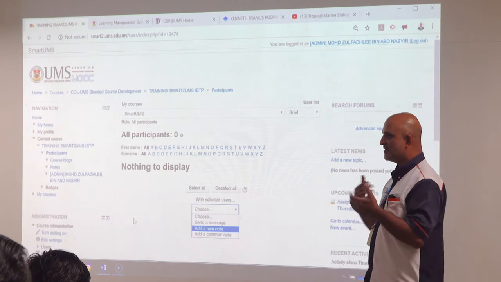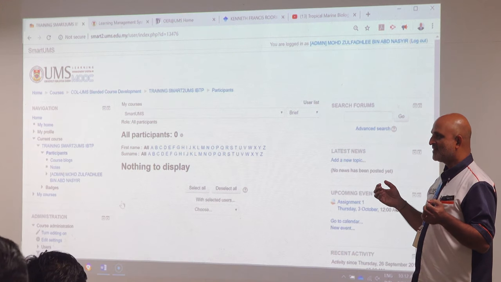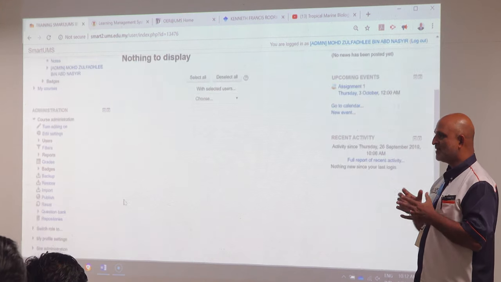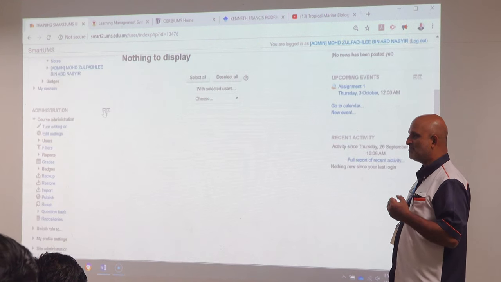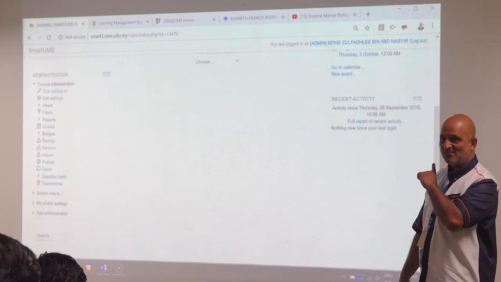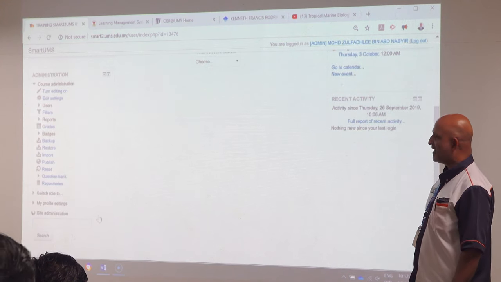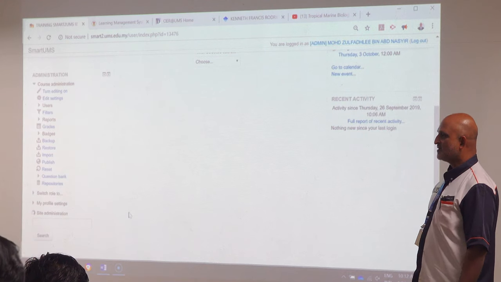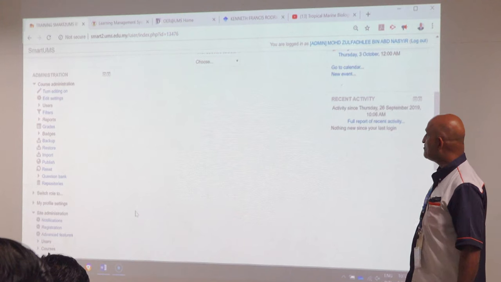Actually, how do you all communicate with your student regarding lecture time and all this? How do you communicate? WhatsApp, right? But inside this, they have to install Moodle mobile app. So when they have Moodle mobile app, you can send a message on this system. They will get it in their notification. You ask them to install Moodle mobile app, either classic or Moodle mobile. So they just get from Android or Apple, and they can download the Moodle mobile app.